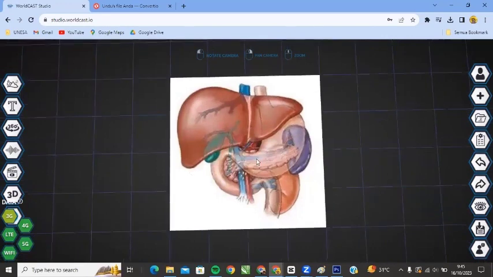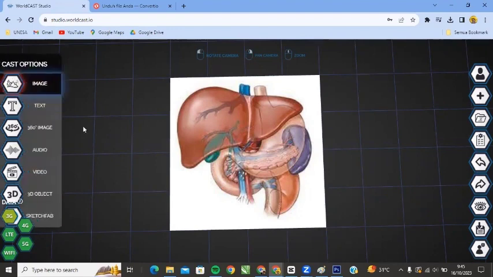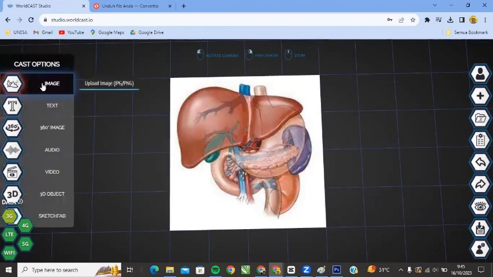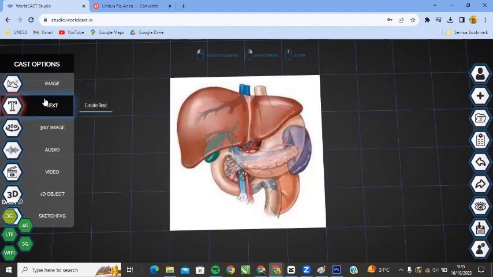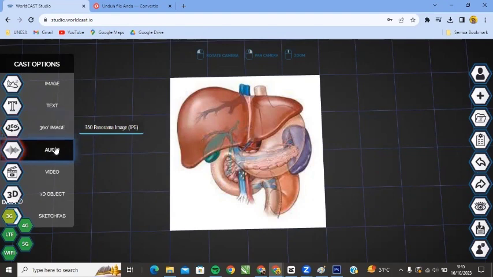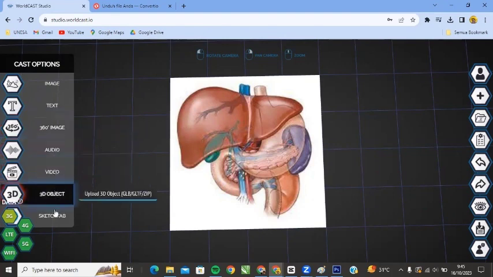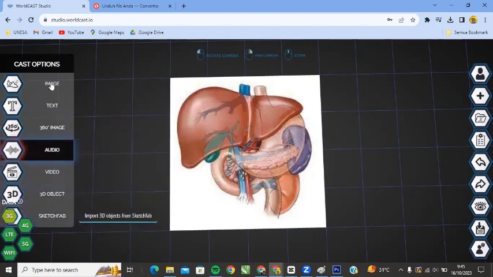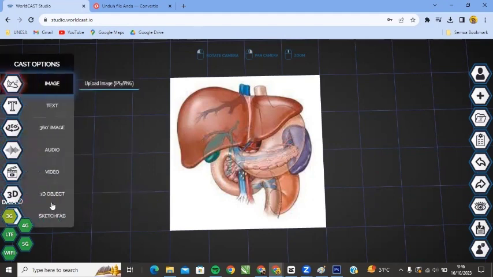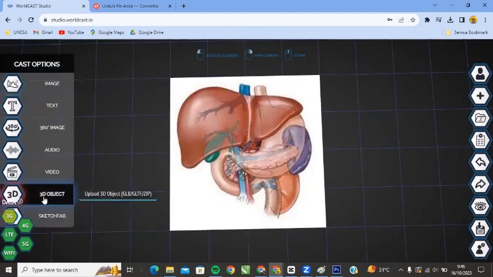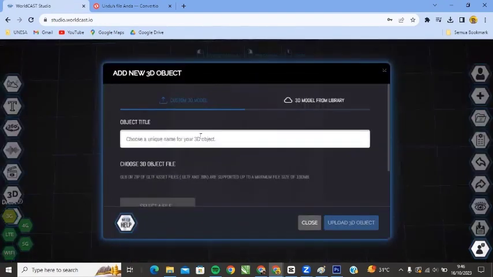Okay, here are the features. Here you can add an image, add text, add a 360 panorama image, audio, video, 3D object, and sketch file. Here I will add the 3D object. Yesterday, we already created the 3D object in 3D Paint.